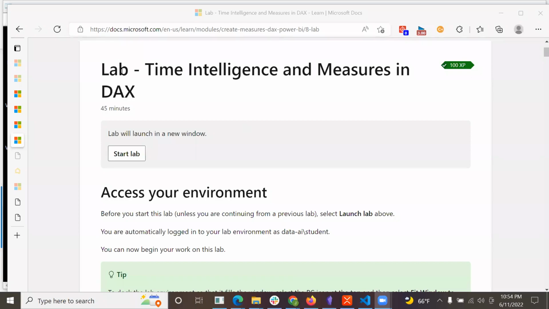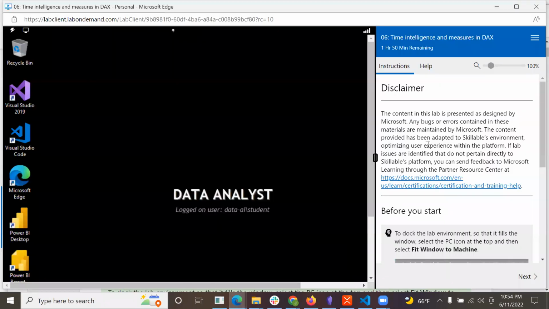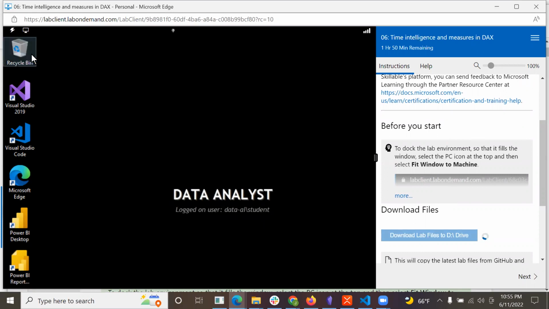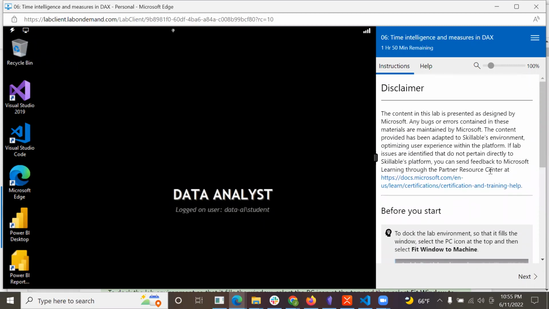All right, this is the Microsoft Power BI Lab Time Intelligence and Measures in DAX. I clicked on the Launch Lab button and also the Start Lab button, and in a couple of minutes, that fired up this lab. So I'm going to click to download the files to the D drive, and I'm going to click Fit Window to Machine as directed in the instructions.